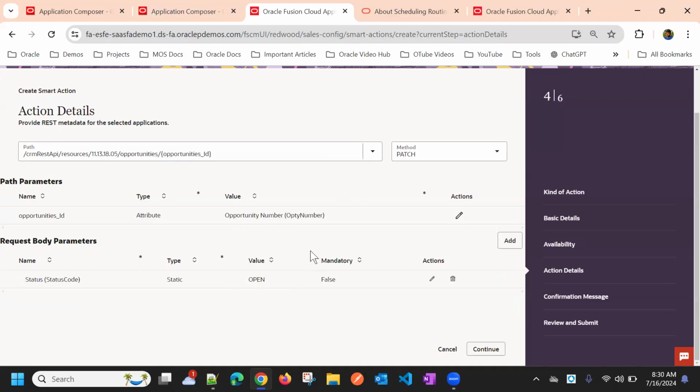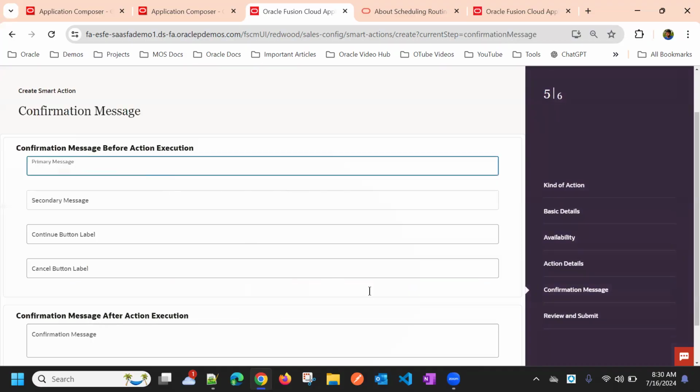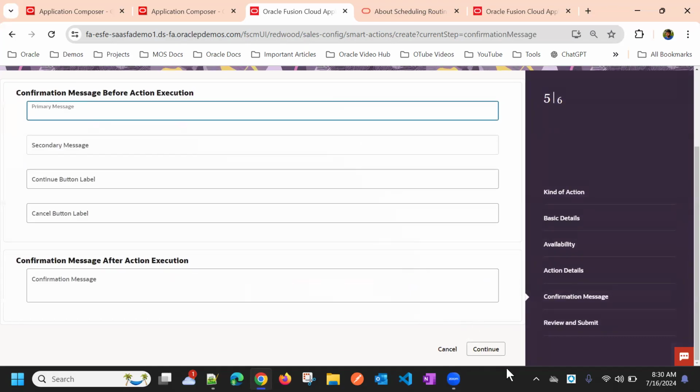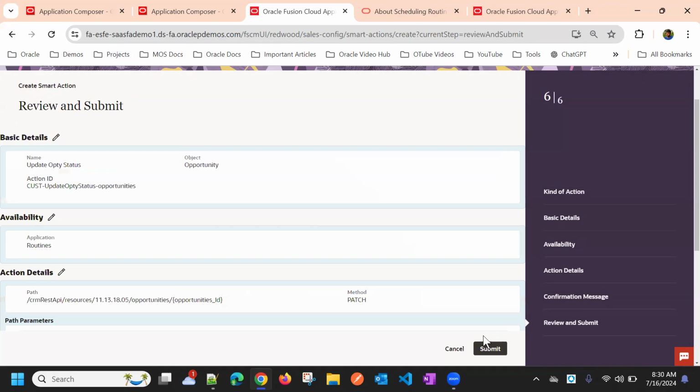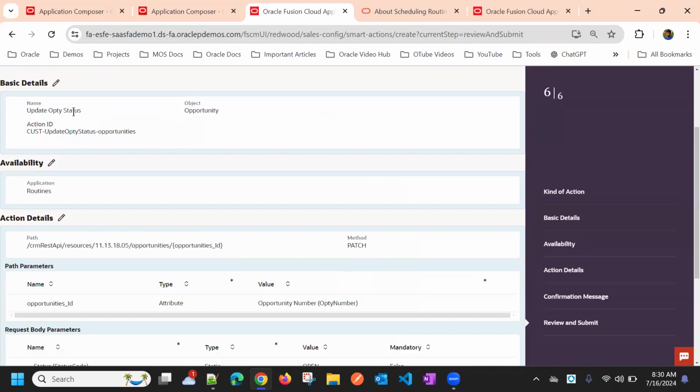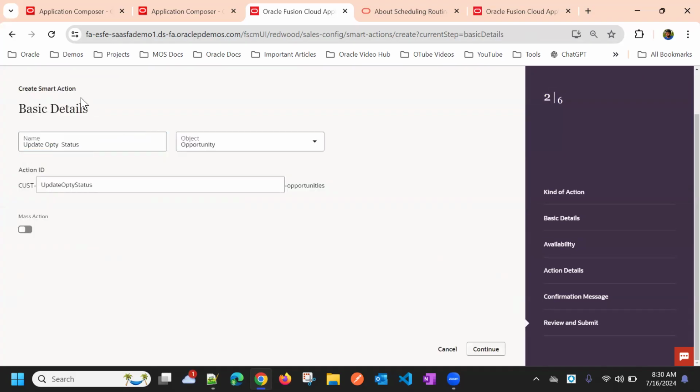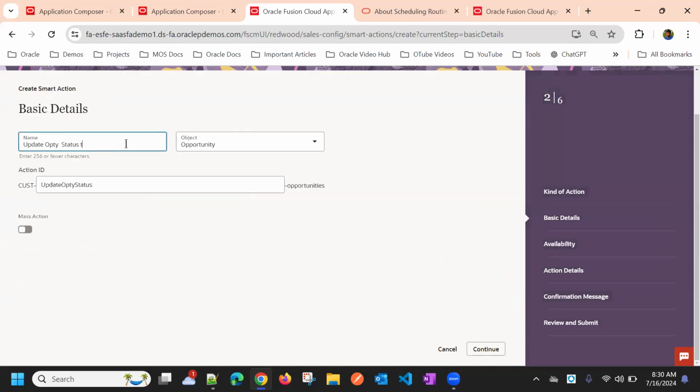Suppose I want to update this as an action. Don't need any confirmation message. And then just review update opti status.